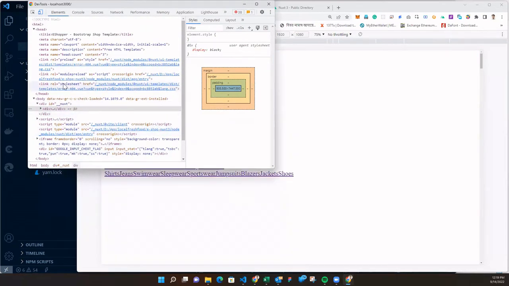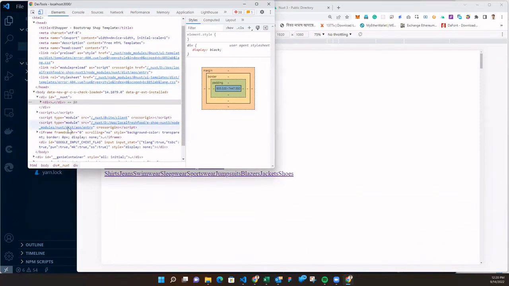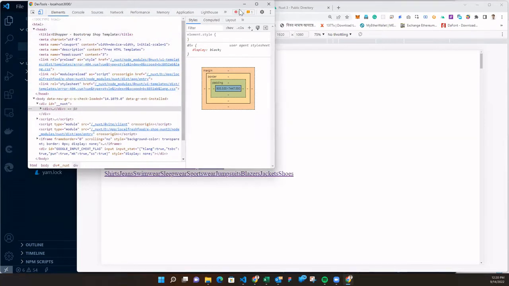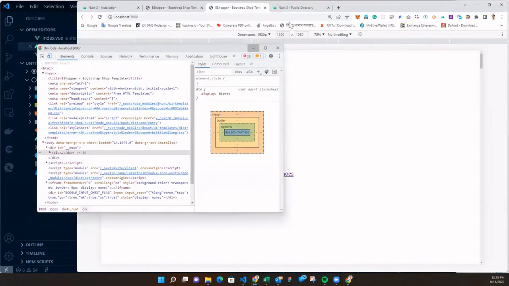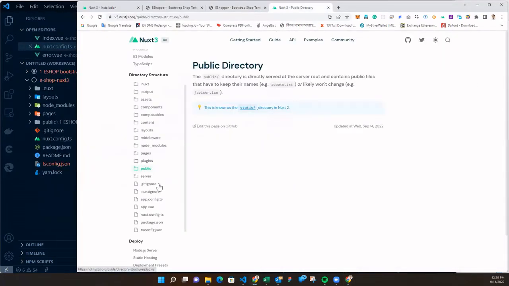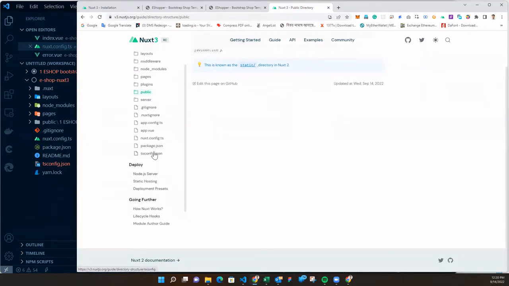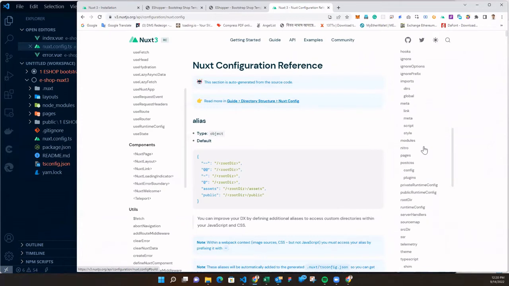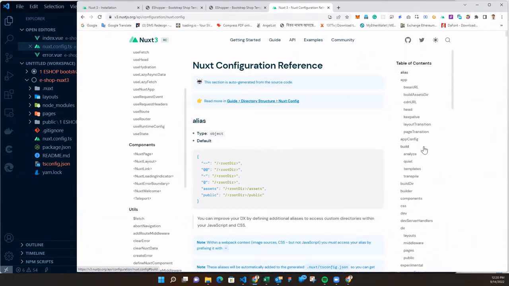Let's see, the JavaScript and the links were not imported. Then I think we are doing it wrong. So we will go to the Nuxt documentation one more time to find out what we did wrong. This is the Nuxt config documentation. If we click on this link, here are all the properties that you can use.